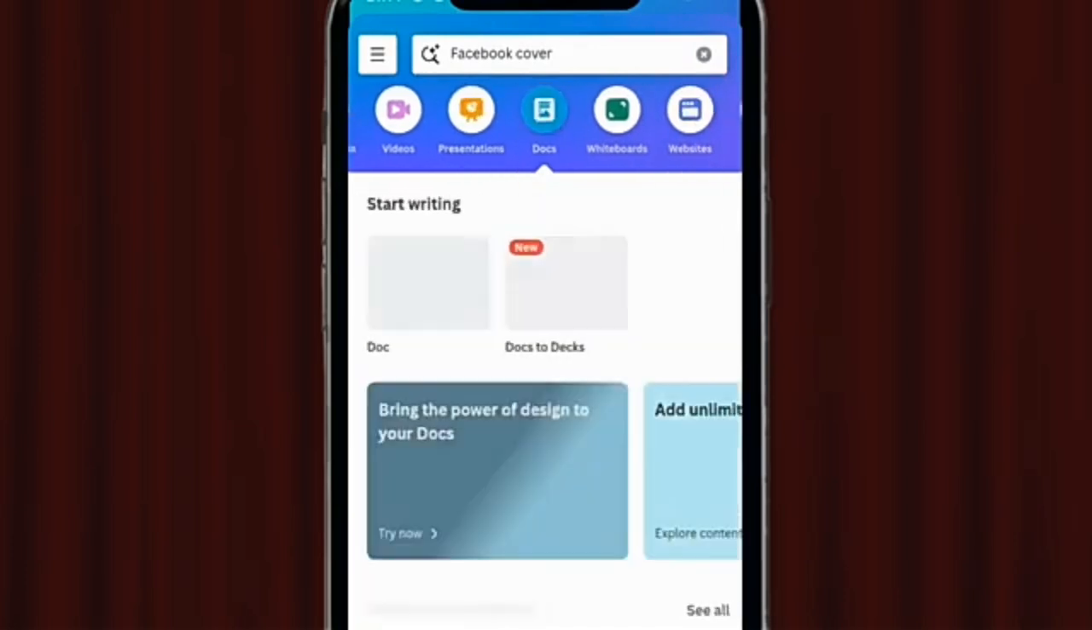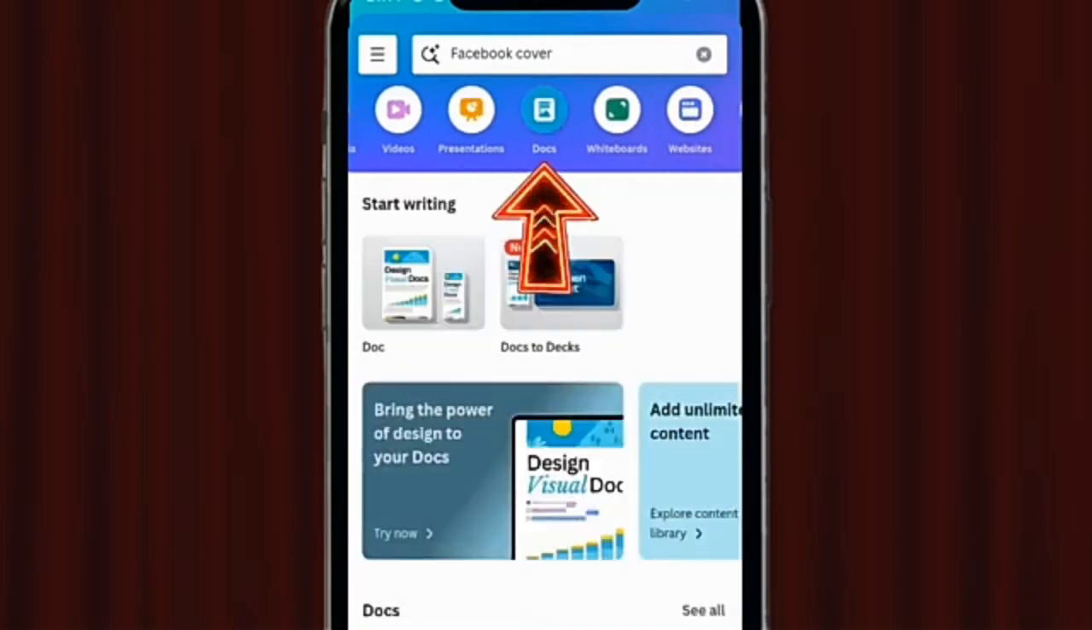So the next is the doc. So here we have documents. Maybe you want to write a letter, you want to do letterhead, or you want to do a magazine, and so on and so forth. You're going to find everything here that has to do with documents.